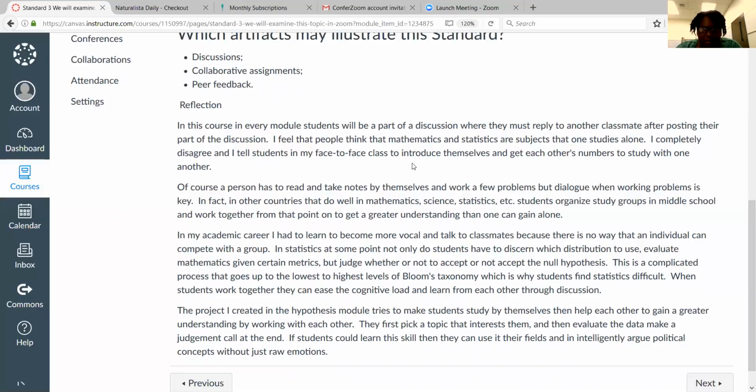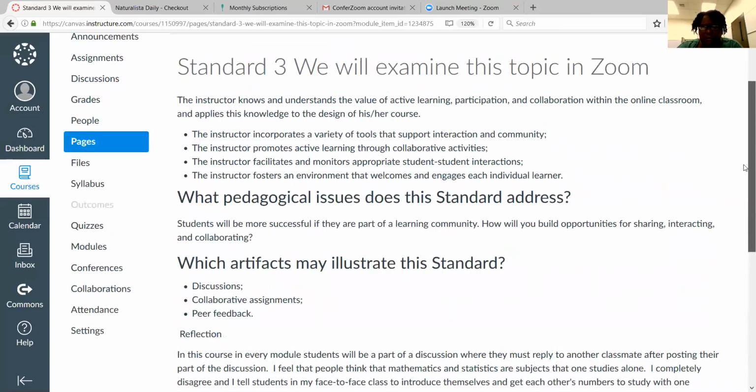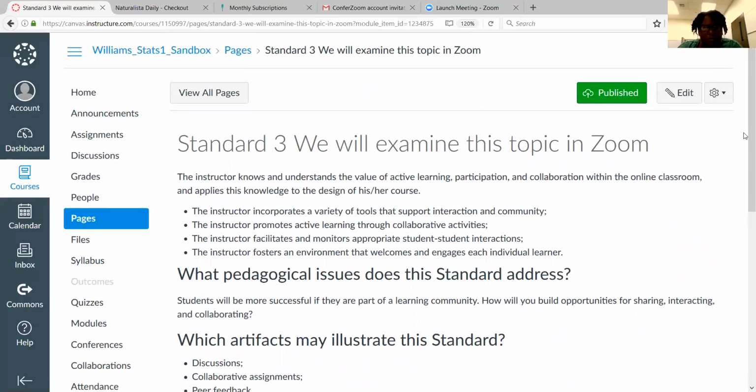The project I created in the hypothesis module tries to make students study by themselves, then help each other to gain greater understanding by working with each other. They first pick a topic that interests them, then evaluate the data, and make a judgment call at the end. If students could learn this skill, then they can use it in their fields and intelligently argue political concepts without just raw emotions. So I'm trying to really let the students know they will use this again, and if they grasp these concepts, they can actually enhance their own careers no matter what they go into.